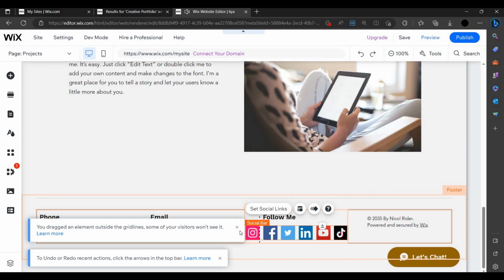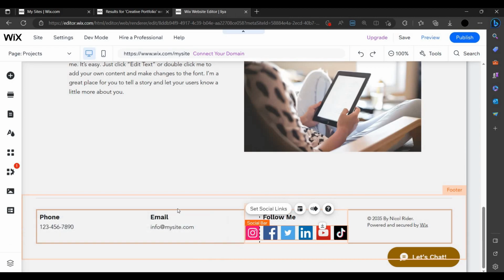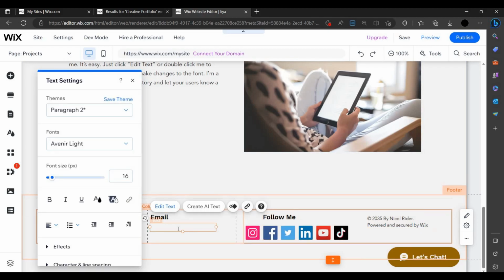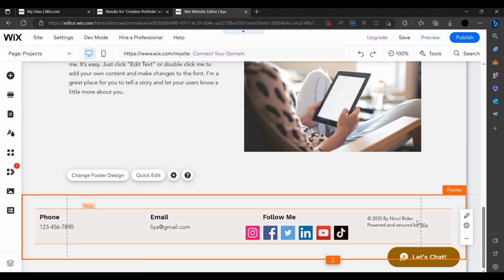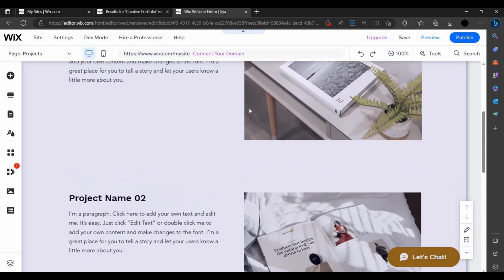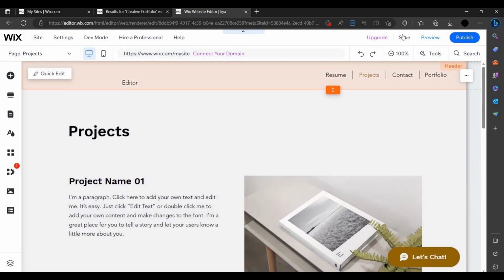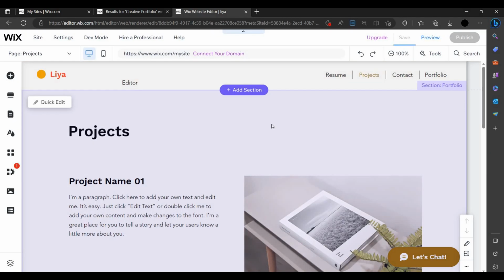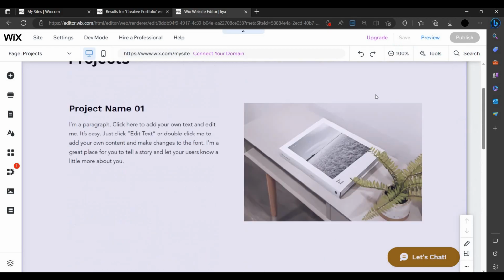Okay, we have attached to column by drag and drop. We can customize our mail, like leela@gmail.com. You can just do like this. By editing all the things, we can just click save here. That is asking for it. Save and continue. Okay, this page is saved now.